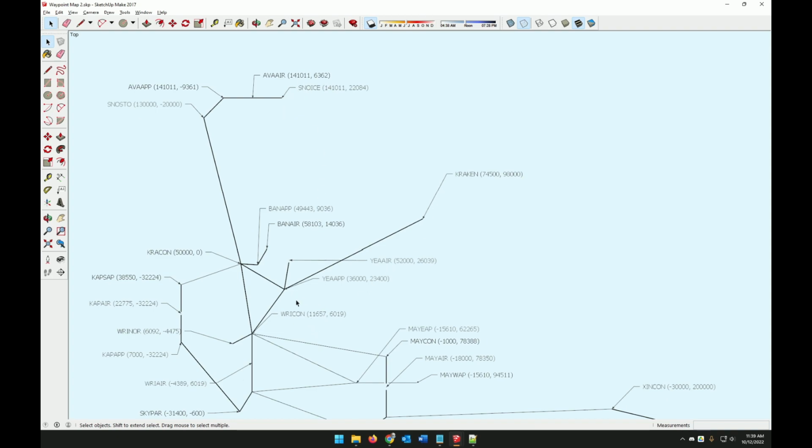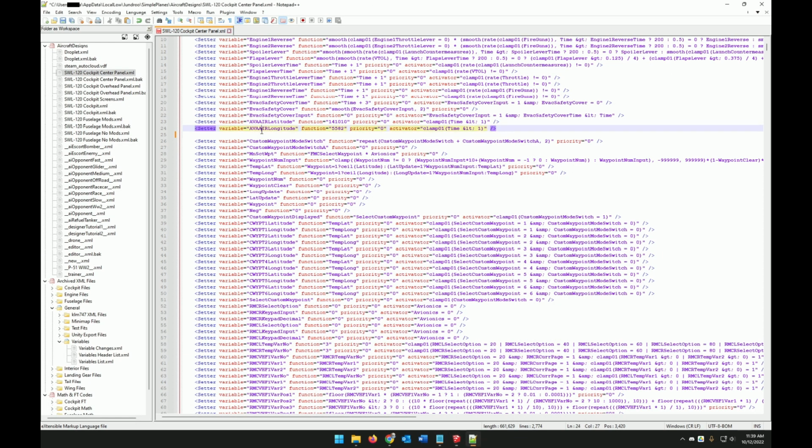So anyway, say I'm going to map out Vicon, which is right connection. I note these coordinates, and then I create two different variables. I have Vicon latitude, and then Vicon longitude. And then I put in the function each of these numbers. So the latitude for Vicon is 11,657. Same for the longitude, which is 6019.